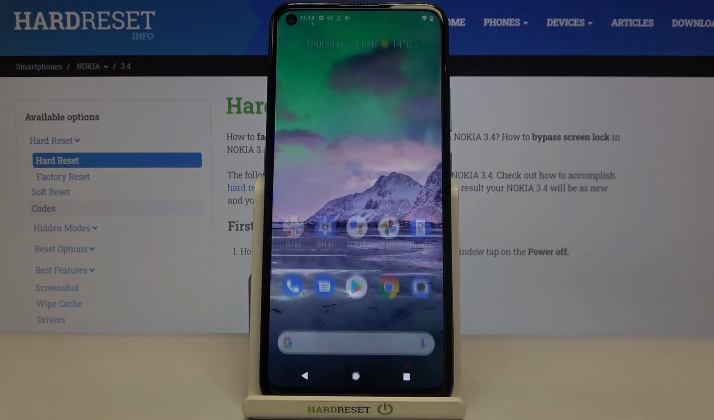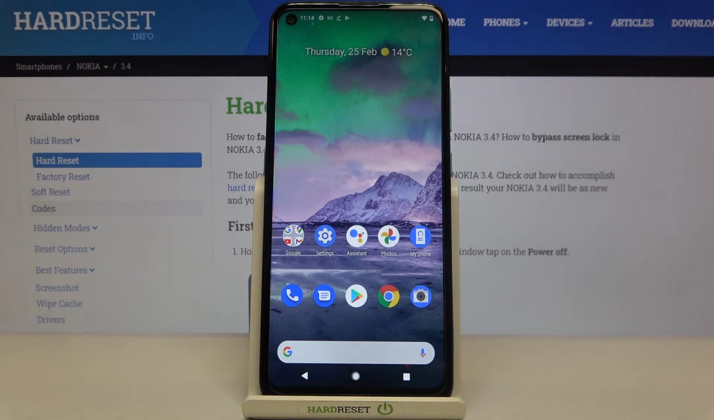So actually that's all. This is how to change the keyboard language in your Nokia 3.4.